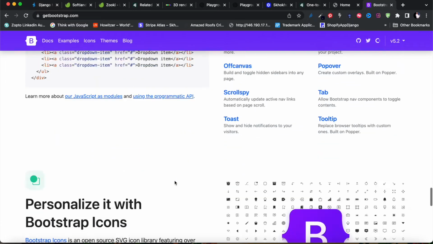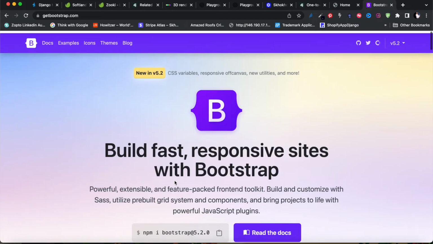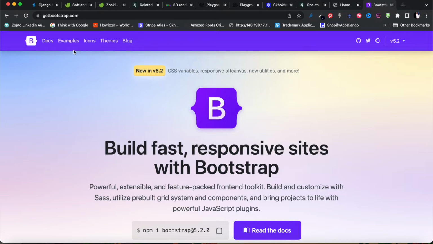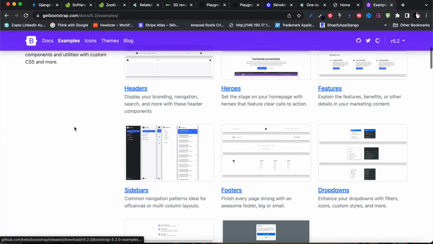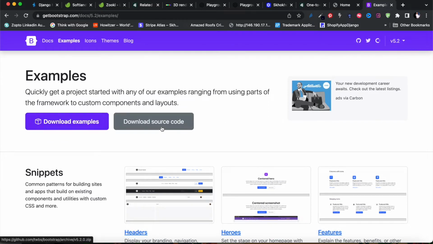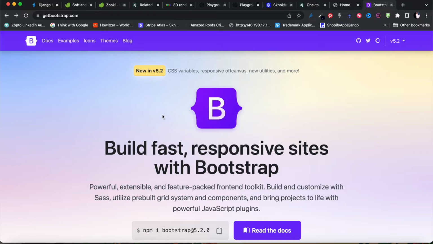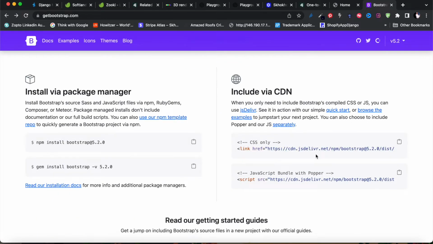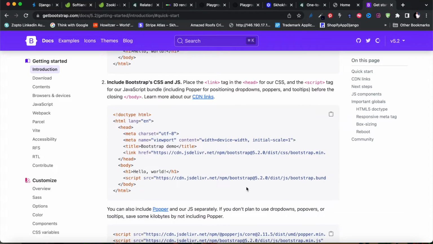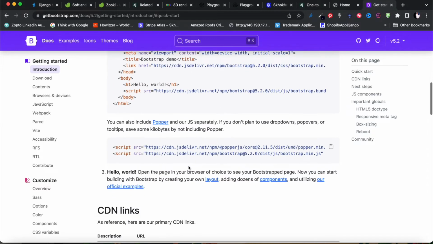Where is it? I don't know how to download it. I don't know how to download this. I don't know how to download the source code. I want to get the CDN. All right, okay, so if you want to do a CDN, let's look at a simple quick start. Yeah, this is what I want. Right, so for the quick include Bootstrap, CSS, and JS.